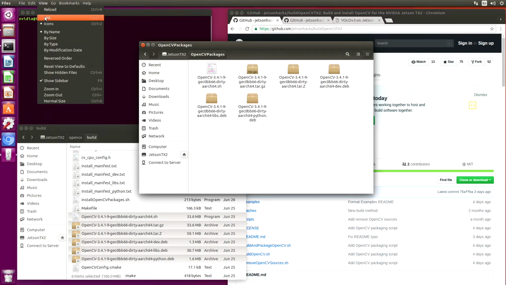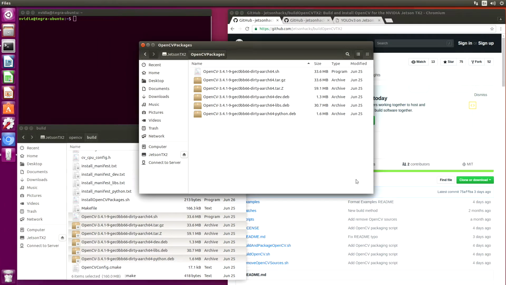Let's view this as a list also. We have a couple of different flavors. We have the shell file, which will install all of our libraries and binaries. We also have this stored as a tar file and three different dev files. For this video, we'll just use this shell script.